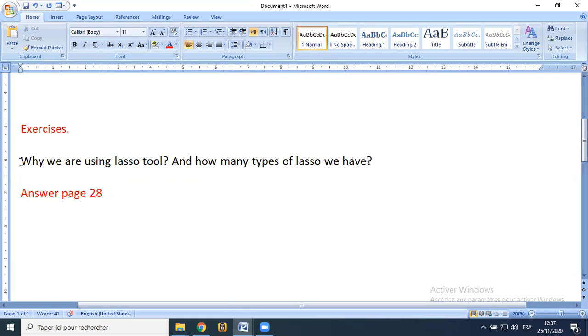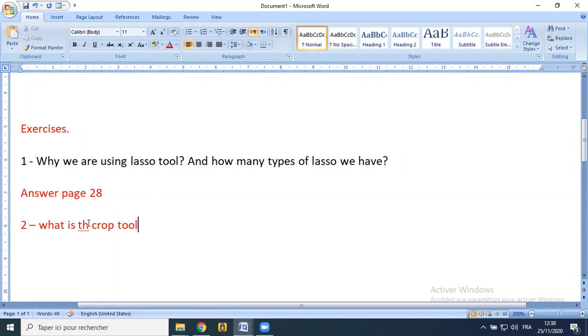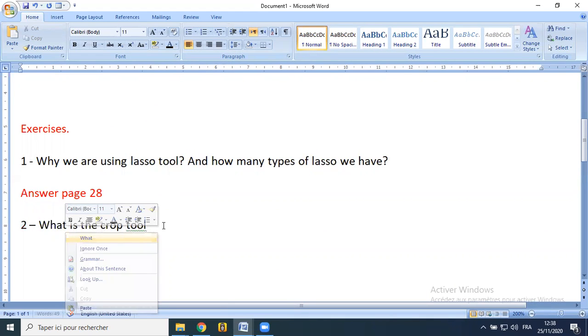Okay, this is question number 1. Now question number 2. What is the crop tool? What's the crop tool, guys?